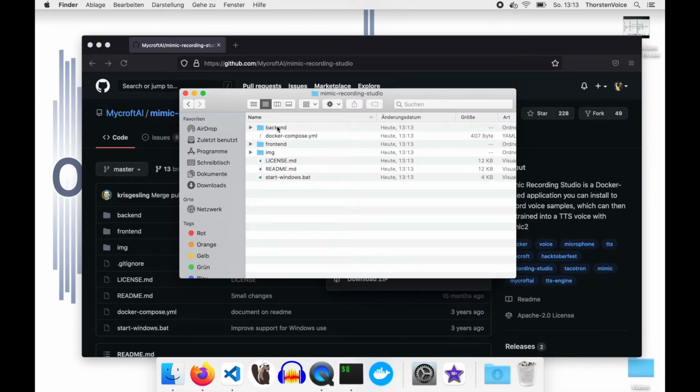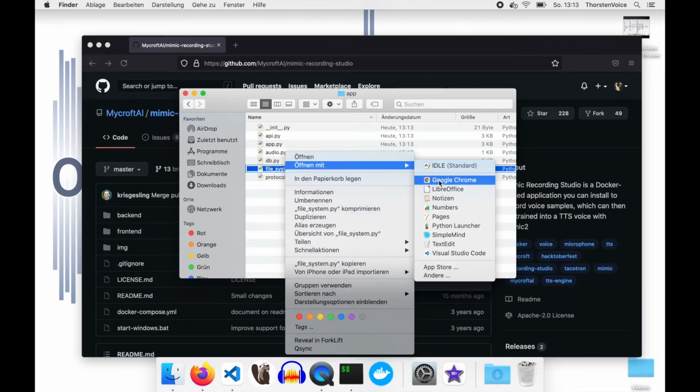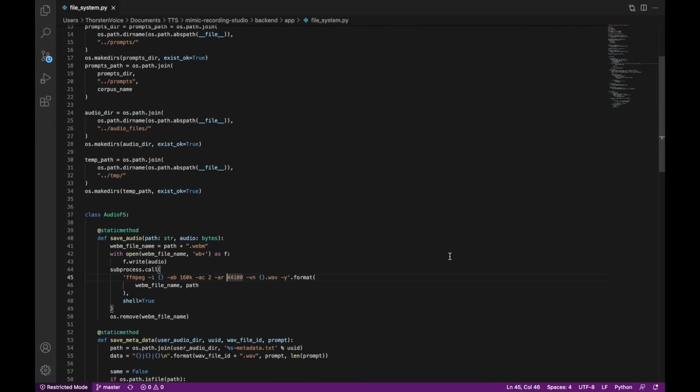And there in particular, let's take a look at the backend folder app. And first of all, into file system Python. In line 45, at least in my file right now, is calling an ffmpeg. And here you can see two parameters, the AC and AR.